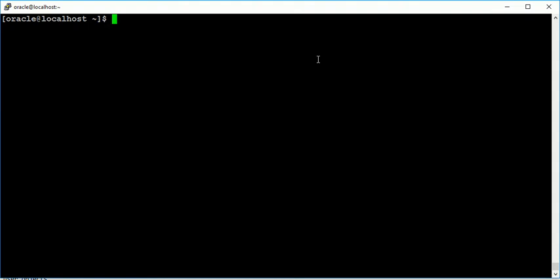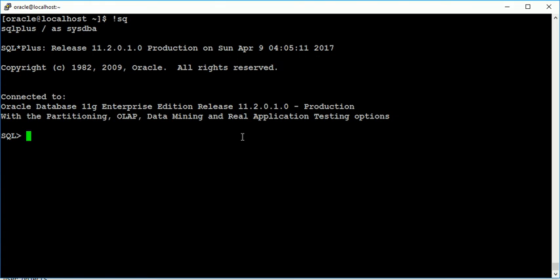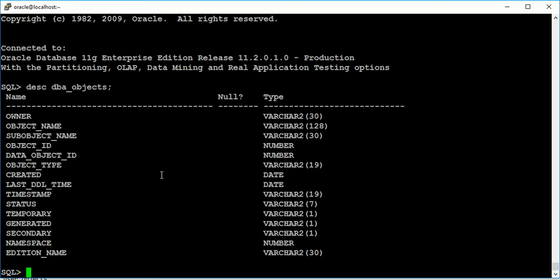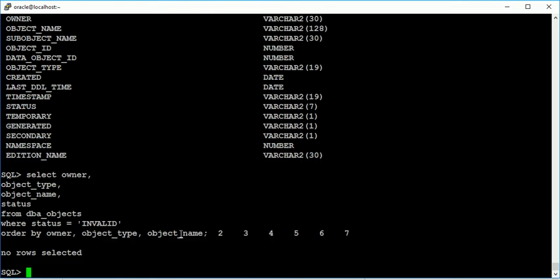So let me connect with the database. Okay, now first we need to check whether an object is invalid or not. So we have a view known as DBA_OBJECTS. Okay, now we need to check. There is no row selected. It means none of the objects is invalid.